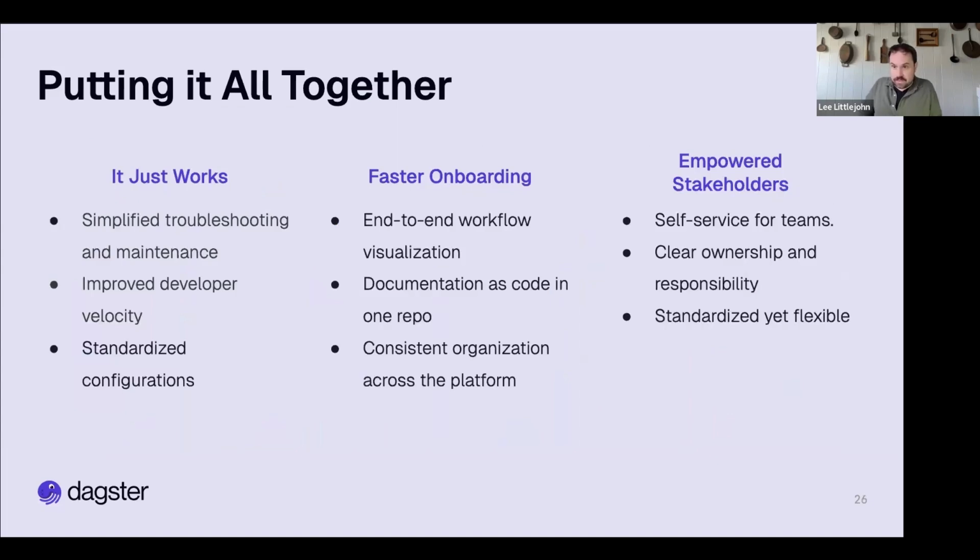Lots of benefits for doing things this way. Troubleshooting and maintenance are simplified because of consistent patterns. Teams can self-service many of their own needs without waiting for platform team intervention, so quickly implementing new features and changes. The system's standardized yet flexible enough to accommodate different team needs, and there's clear ownership and responsibility for each component. Self-serve data access for analysts and data scientists is absolutely crucial when running lean.